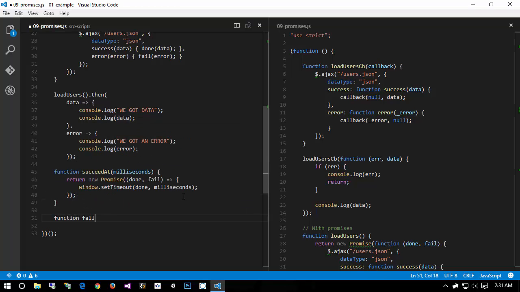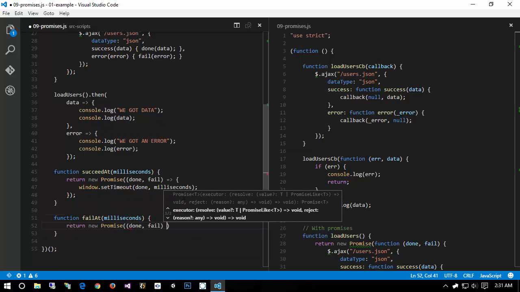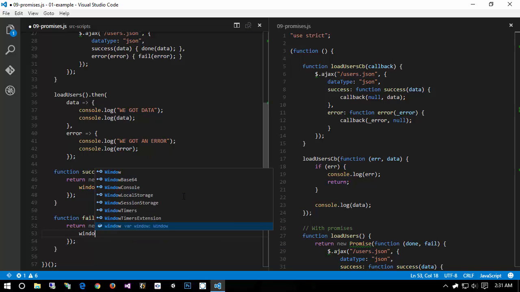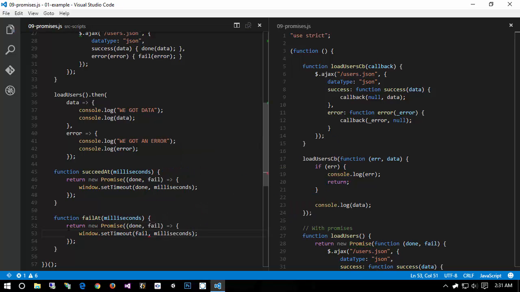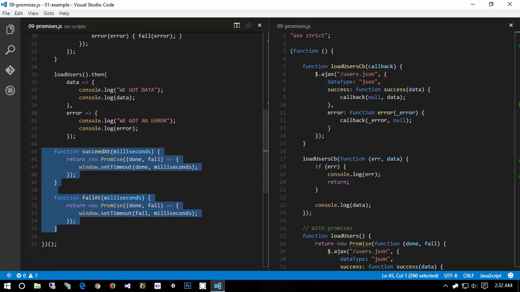I'm also going to do a failAt milliseconds, which is pretty much the exact same thing, except we're going to invoke the fail at milliseconds. So now I have two helpers to delay things, so we can take a look at the process of working with promises and combining them to do interesting things.